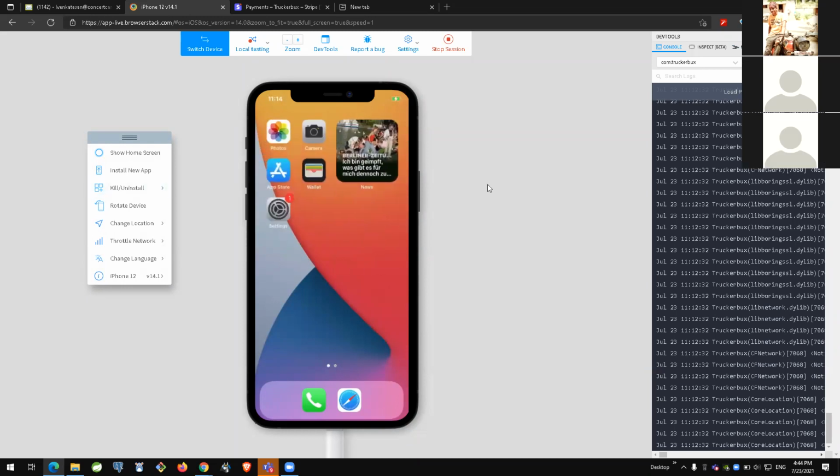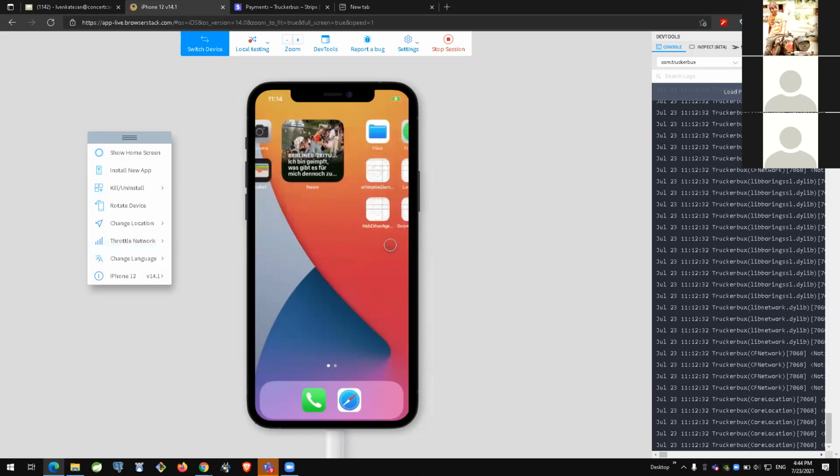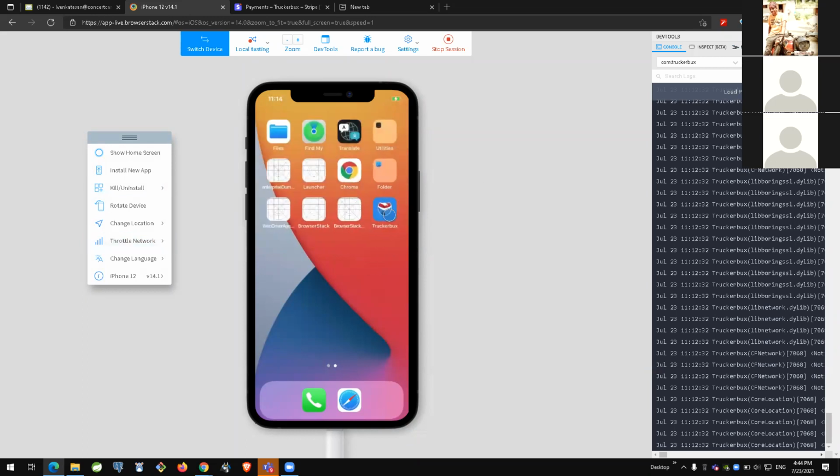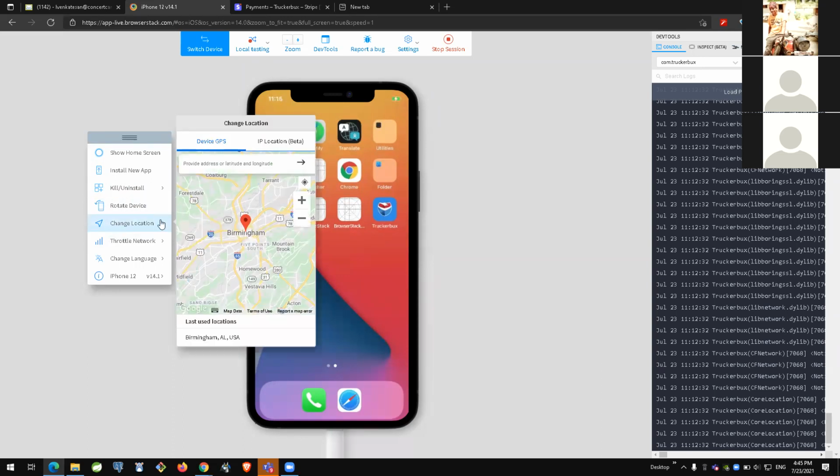So if I have already logged into my personal account, and I wanted to destroy everything and remove that application, I can always kill or uninstall that application. Revive or rotate device is nothing. If you want to test a video consultation feature, like rotating the device, we can always check for rotate device. And change location is a very good feature of BrowserStack.